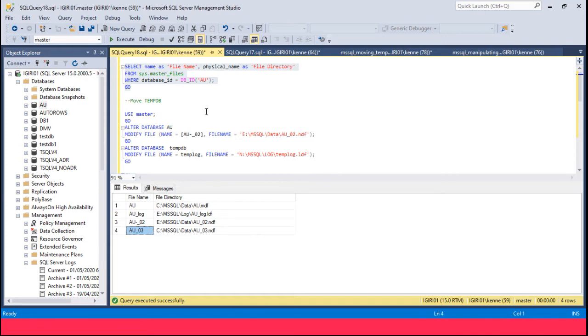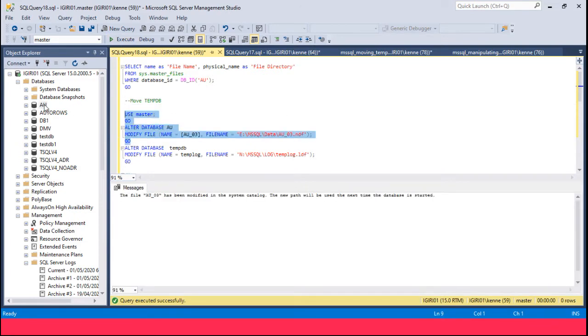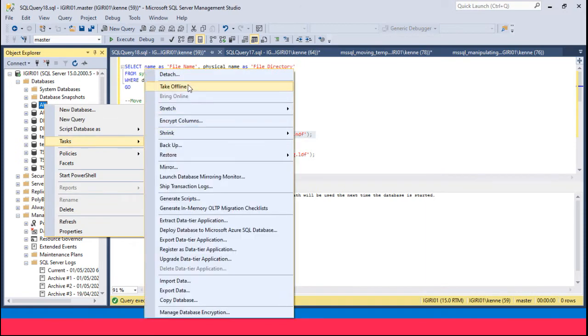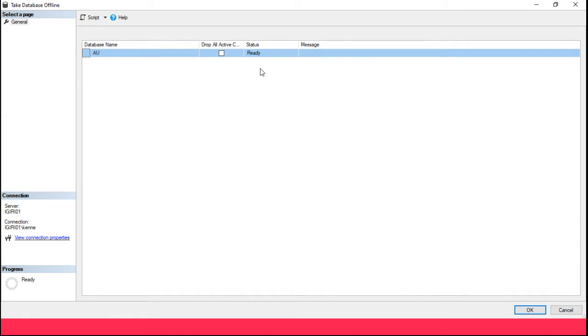We see that AU3 is here. Then we say AU3. AU3, we want it to go to this new path, right? We're telling master that this time we're not moving TempDB, we're moving this guy. Okay, so we take this offline, task, take offline. It will always prompt you, and if you have active connections, you need to stop them.